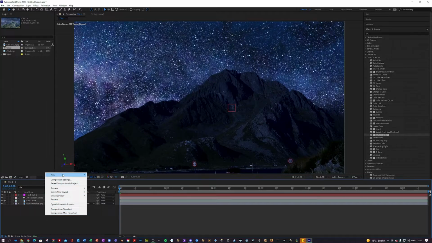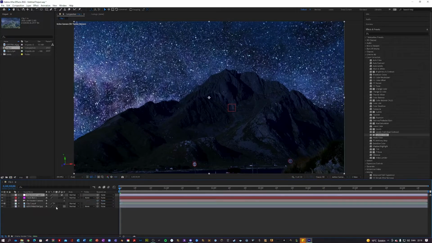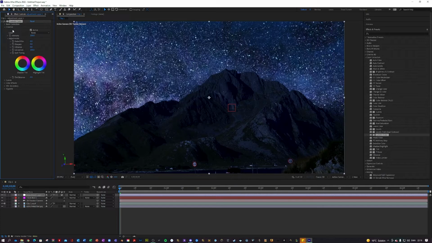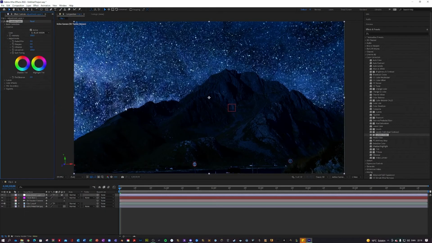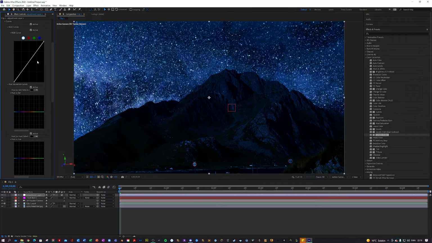But the sky still stands out, so what I'm going to do here is right click down here, hit new, adjustment layer like so, and I'm going to apply the Lumetri color to our adjustment layer. And in here I think I will go into creative and maybe choose a preset like SL Blue Moon or something like that. So it blends nice in, but this blue moon is very blue, so I'm going to go into curves and maybe just turn down the blues just a little bit, just to make it this nice dark look.